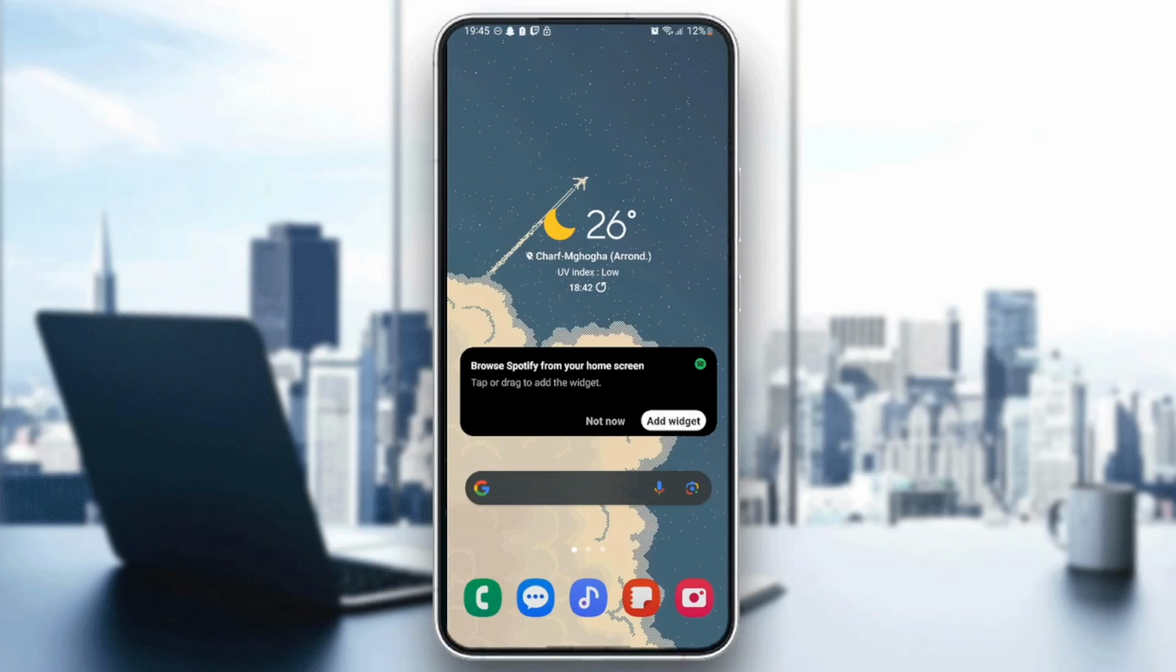In this video, I'm gonna show you guys how you can turn off secret mode on Samsung Internet. So if you guys want to learn how to do it, just follow the steps that I'm gonna show you.